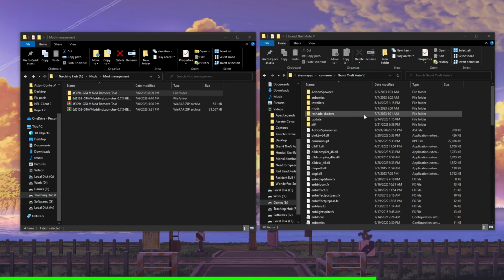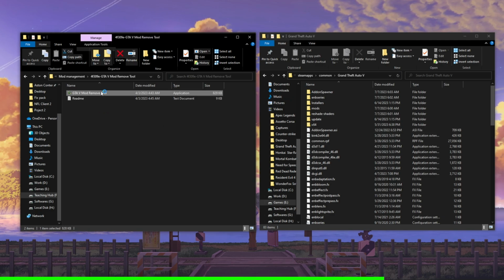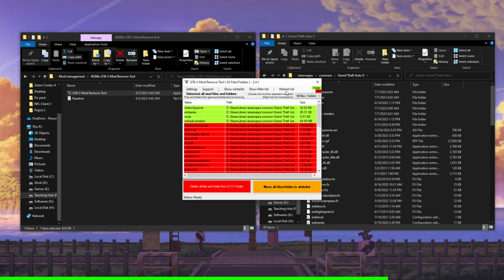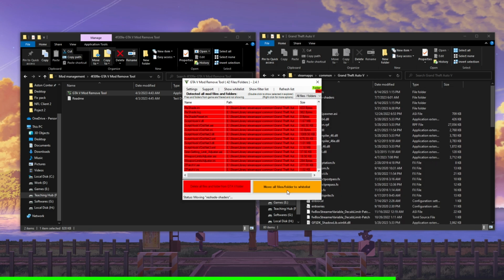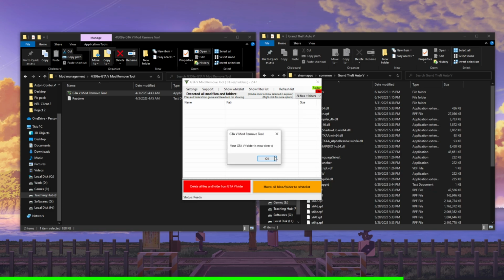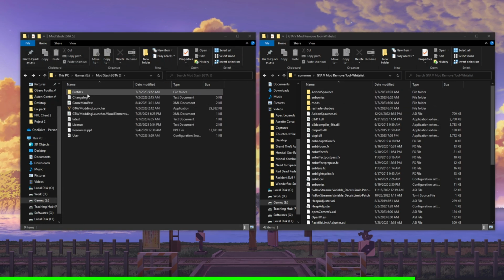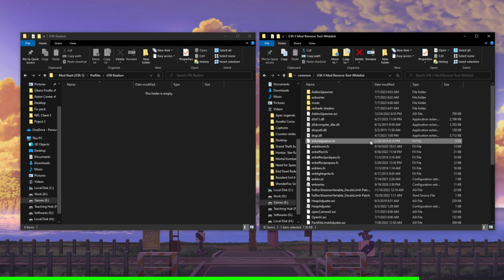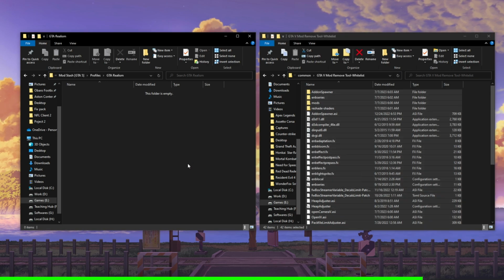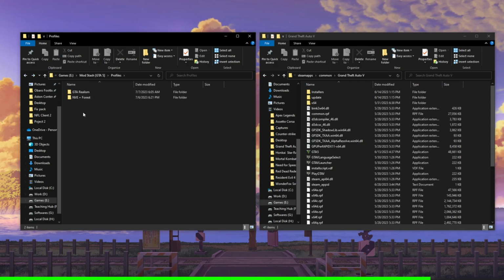I have installed all the necessary mods in my game first. Now I will use the remover tool to detect all the files and whitelist them. Then from the whitelist folder I'll cut and paste them inside my profile folder. Now I can use the tool to switch between my multiple mod profiles.